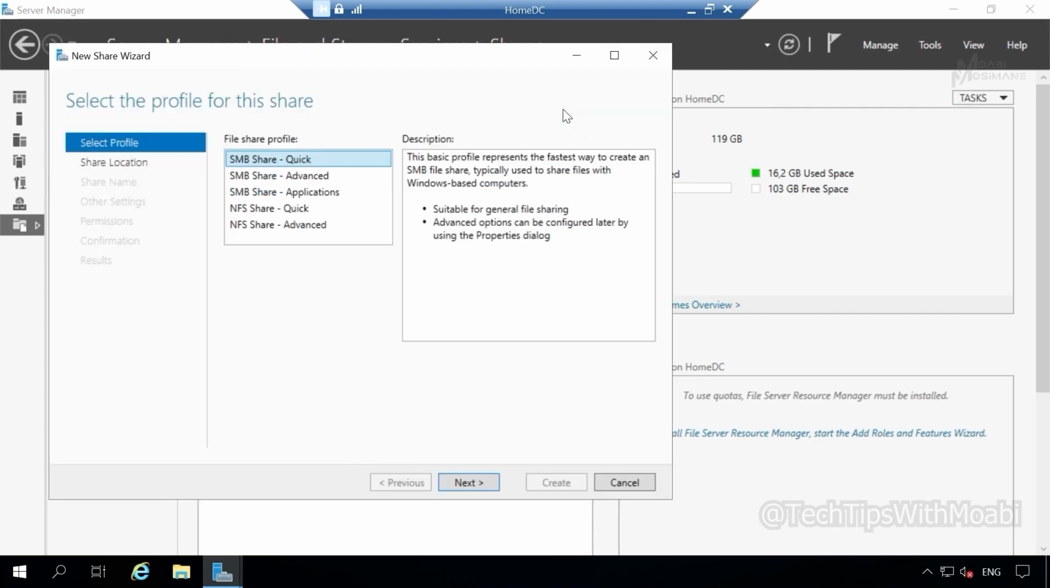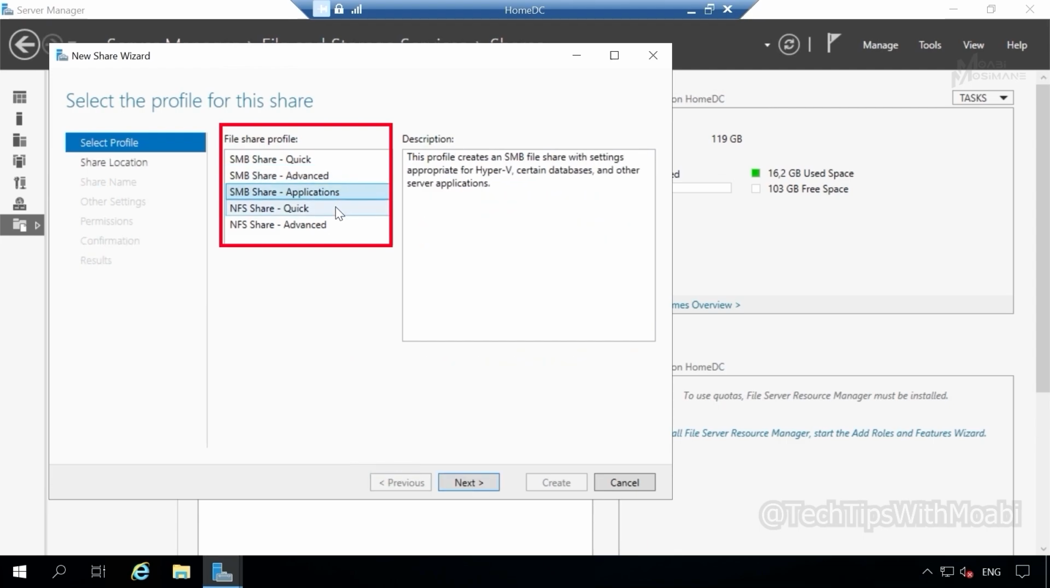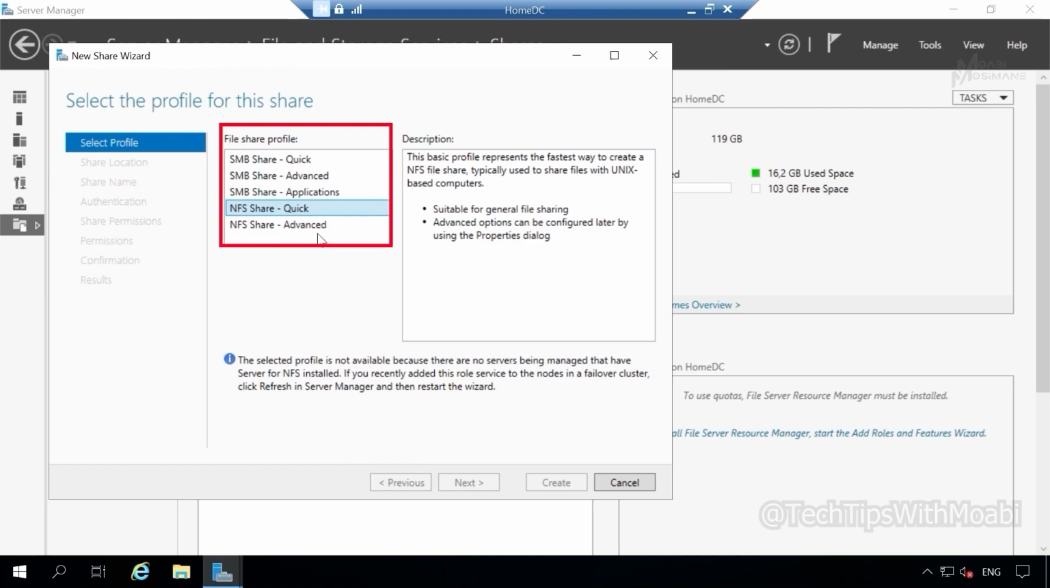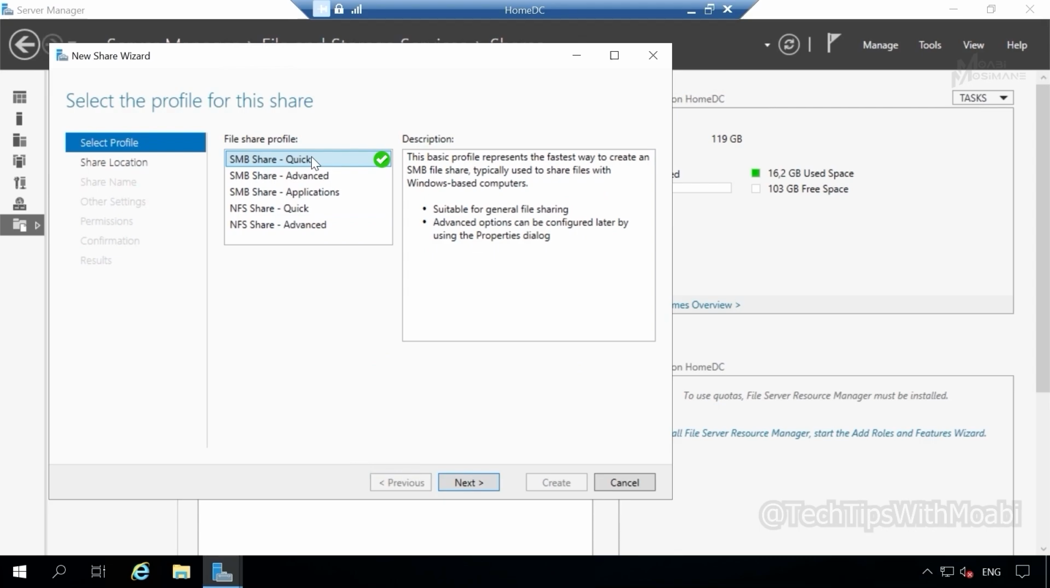A New Share Wizard window opens up, and in this window, we have to select a profile for this share. If you take a look below, you will see File Share Profile. And underneath File Share Profile, you will see SMB Share Quick, SMB Share Advanced, SMB Share Applications, NFS Share Quick, and also NFS Share Advanced. For this tutorial, we are only focusing on the SMB Share Quick because I want us to create a basic share file with advanced permissions for our users and our groups. So select SMB Share Quick and then click on Next.